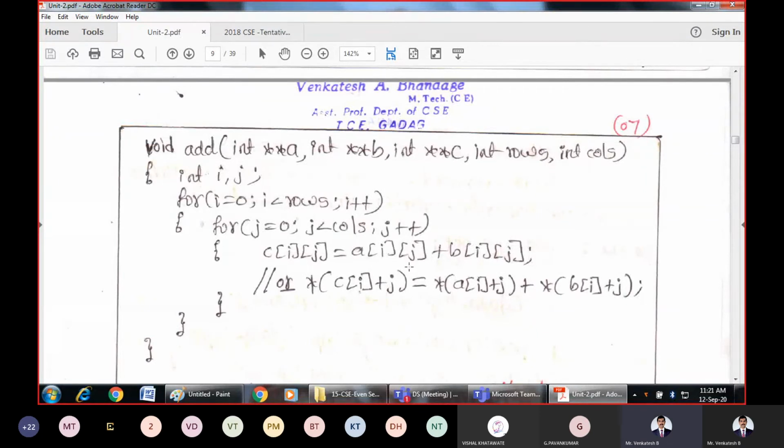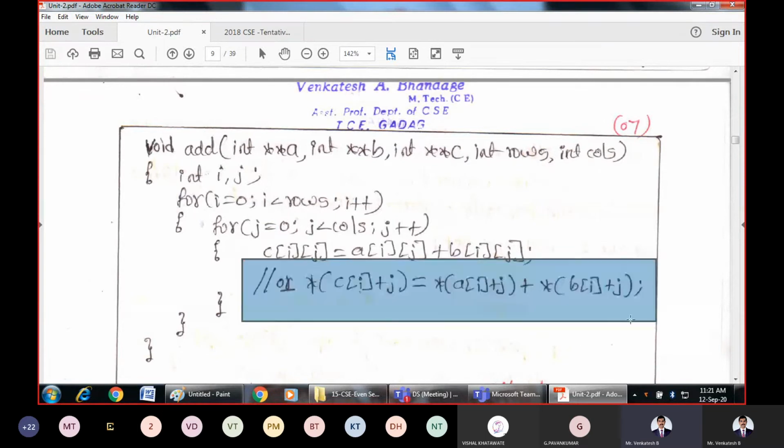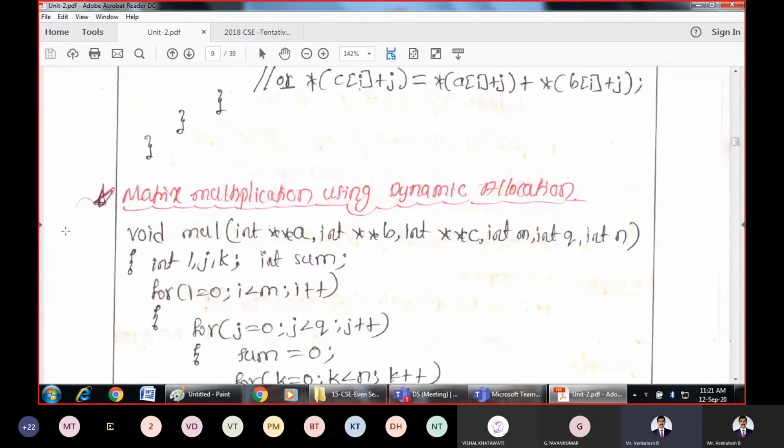C of ij equal to A of ij plus B of ij. If it is a normal array, and if you are using pointers, this is given here for understanding purposes, to show how it actually works implicitly with the help of pointers.